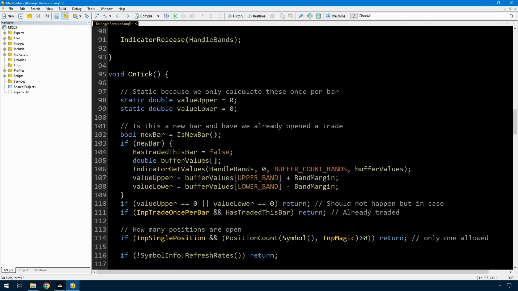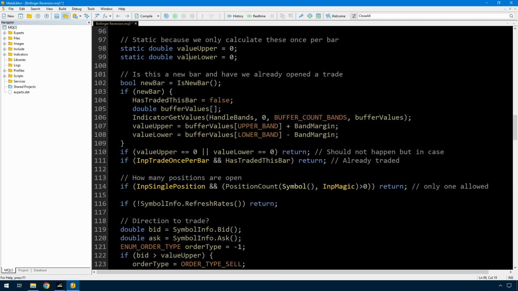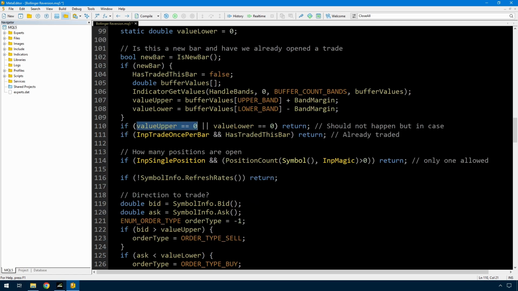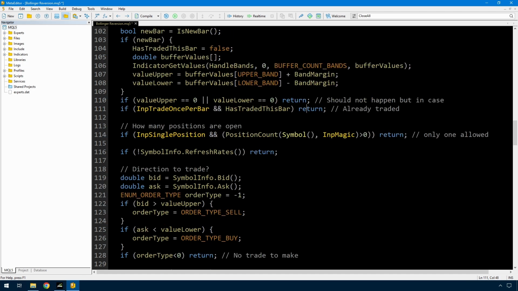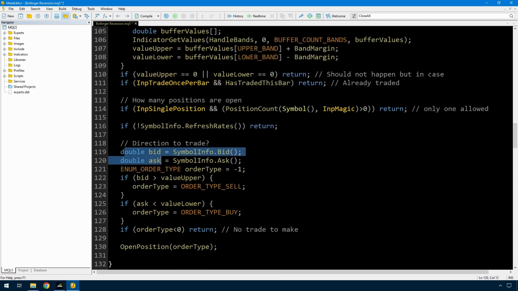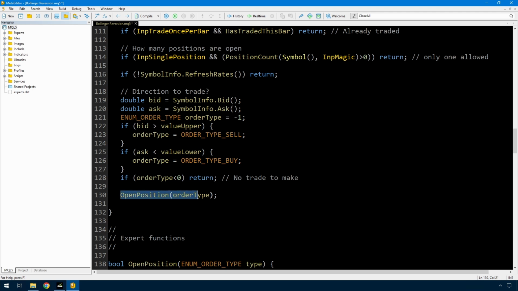So I'm getting the upper and lower values of the Bollinger Band, adding the margin to those. If I've had a problem with the value upper and lower, then I'm returning. If I'm only trading once per bar and already traded, then return. If I only allow one position and there is more than one position open, return. If there's a problem getting new rates for the symbol, return. Determine the bid and ask prices and determine the direction of the trade, and then open a position if we've broken outside the bands.